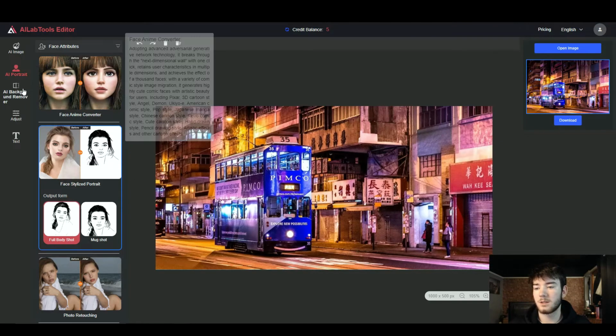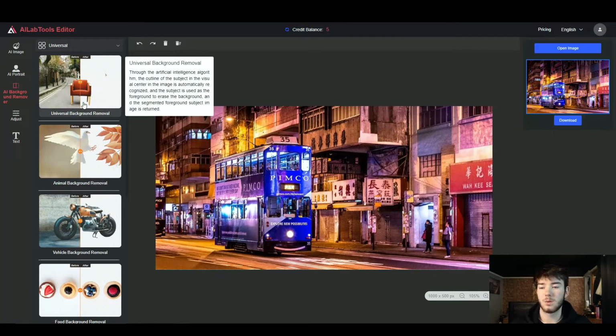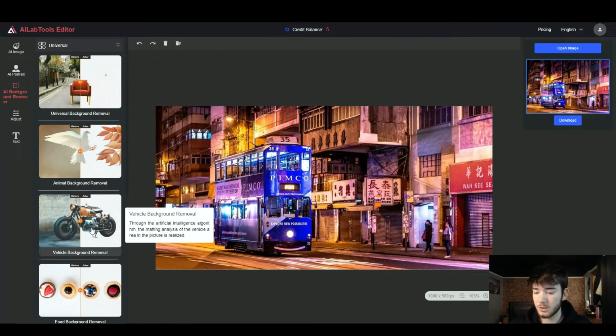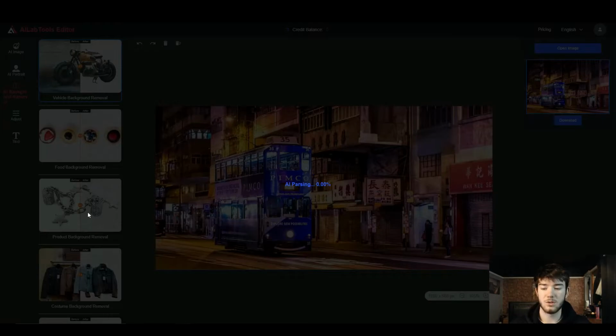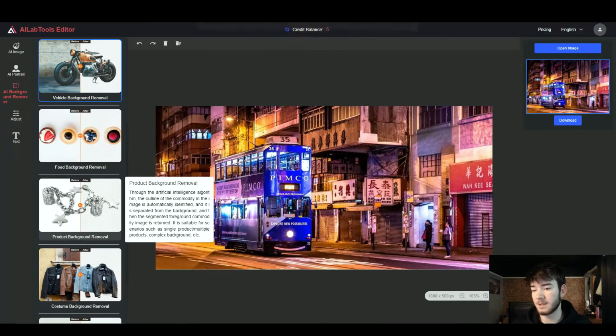So let's go back to the left-hand side and go to the AI background remover, and then once you click on that you can go on universal and click one of these background removals. We're going to go with vehicle background removal since we do have a vehicle right here in the middle of the image. We click vehicle background removal, and it should take a few seconds to remove the background around the vehicle. Now it's actually said operation failed. I did not expect it to do that.